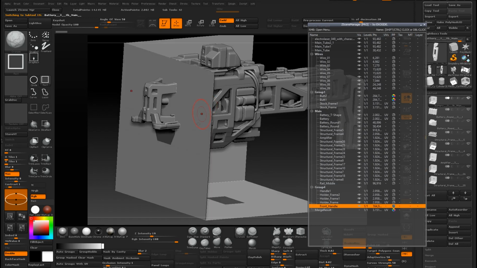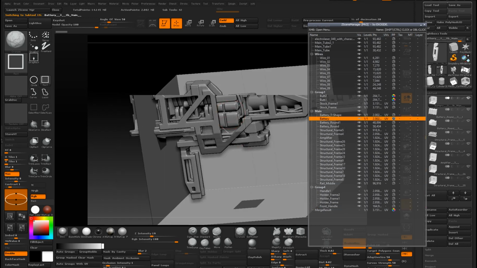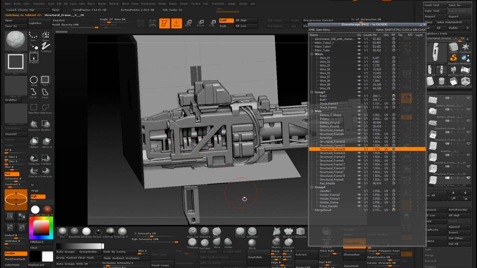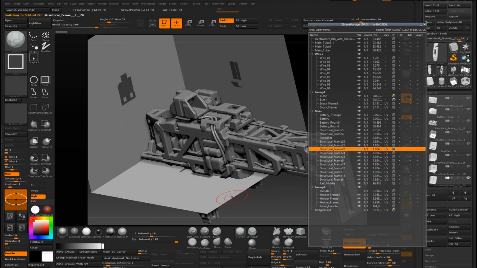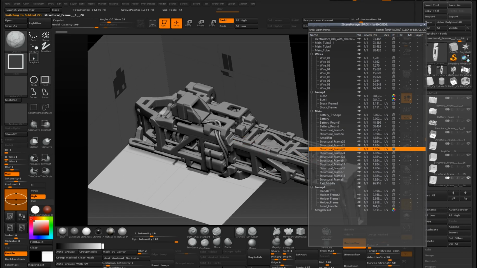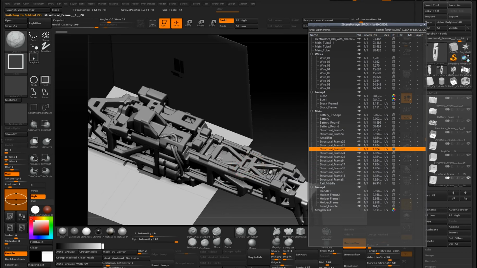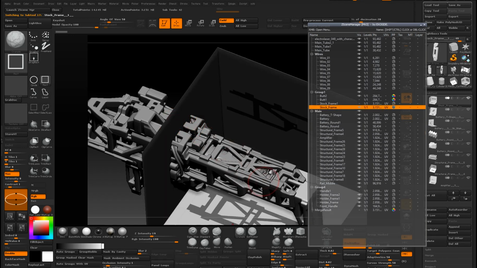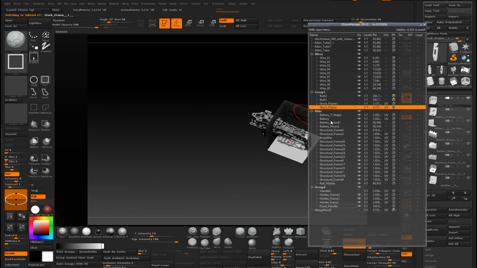Right, and you can see I've been going through these subtools, and they've all been done in Shadowbox. Some of them have been done in Shadowbox, but I've just exited the mode. Let's maybe take a look at this guy, right?